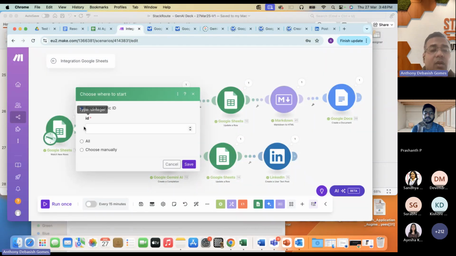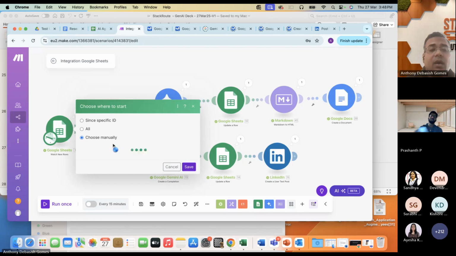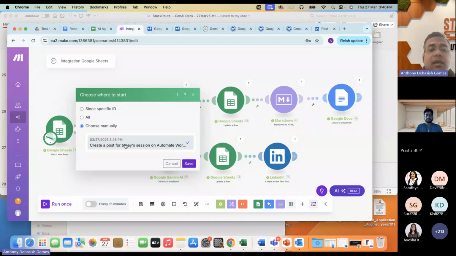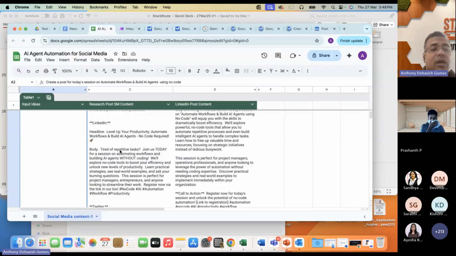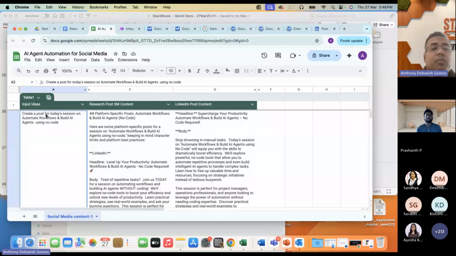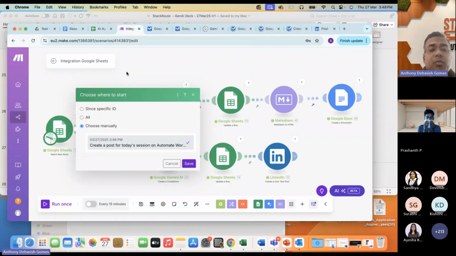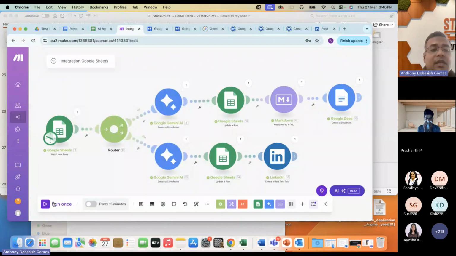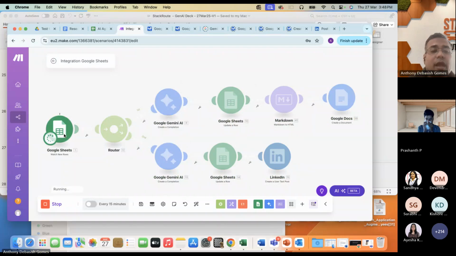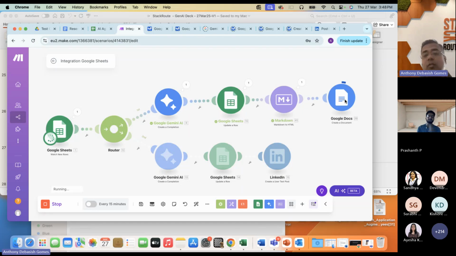Choose where to start. Choose manually. I select this. This is nothing but your Excel sheet's input idea. Create a post today. Save and say run once. There you go. Done. This is going to path 1, Gemini, Google Sheet, Markdown, creating the document again. Coming back, Gemini updating for LinkedIn, Excel updated, LinkedIn updated.